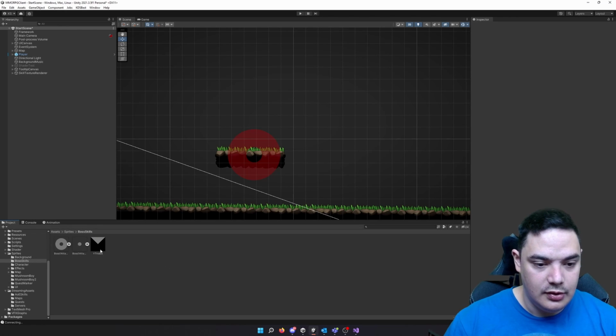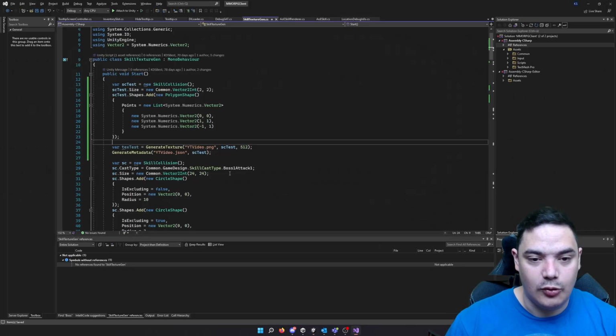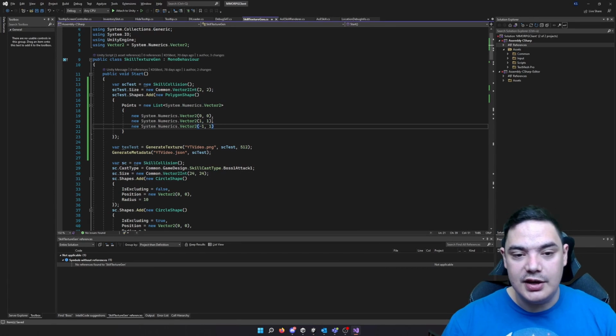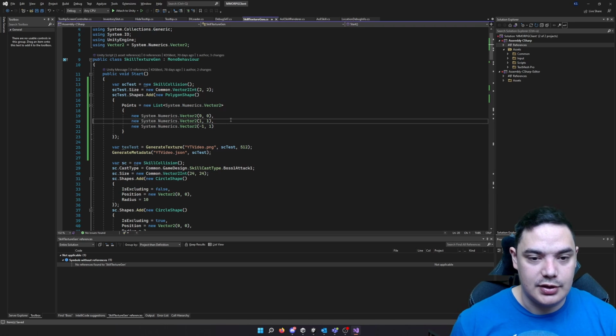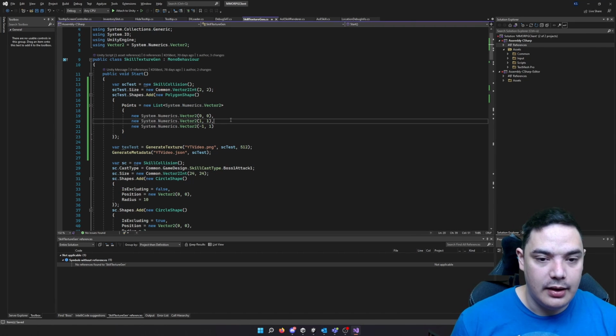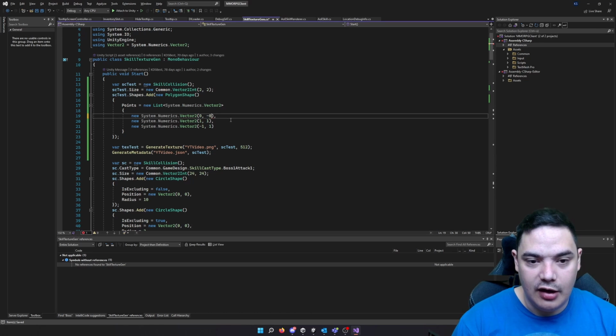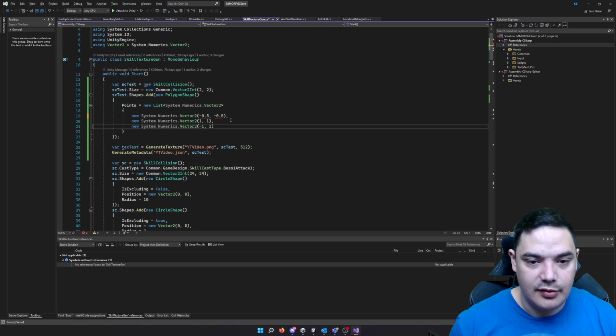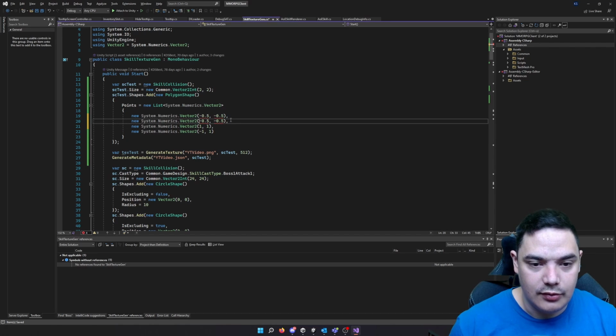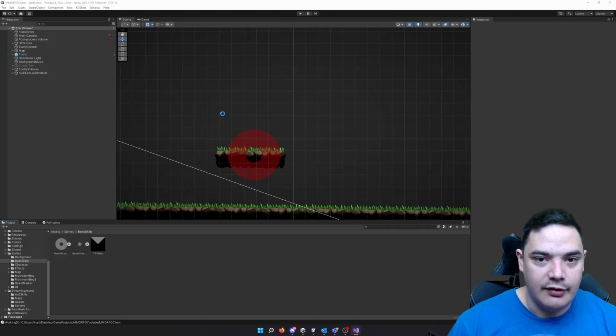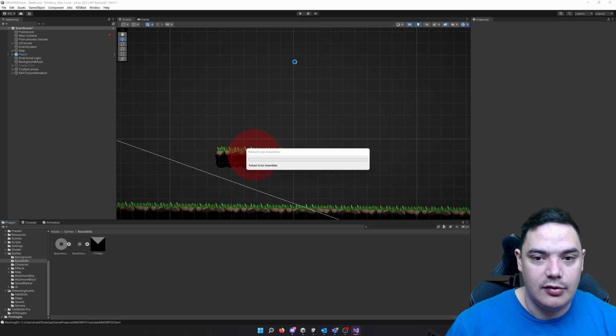So now we have the triangle. It starts at the very center, then it goes up and left and right by 1. And we can do more complex things. We could go down by a half point and maybe go left by a half point. Go right by a half point. And they need to be floats. If you don't put an F, it's a double for C#.